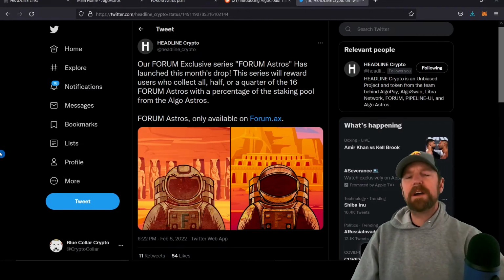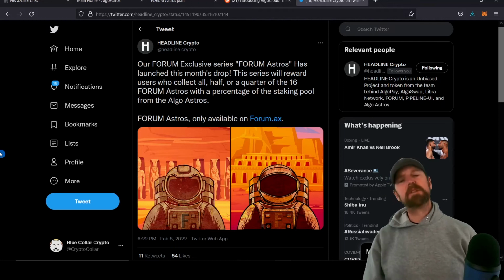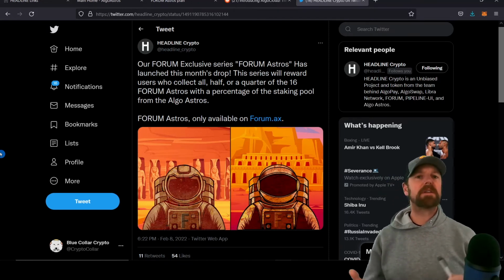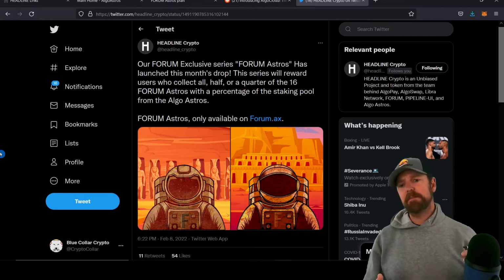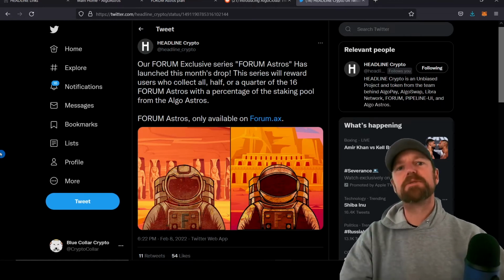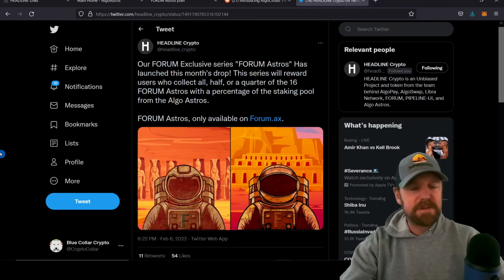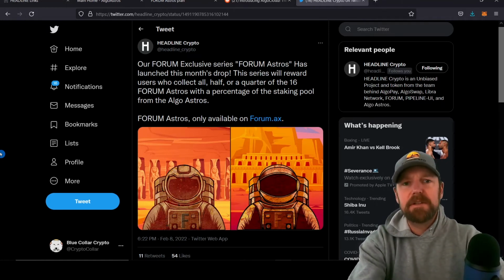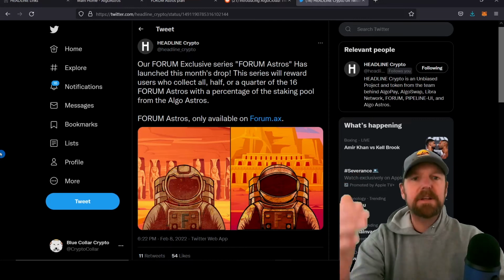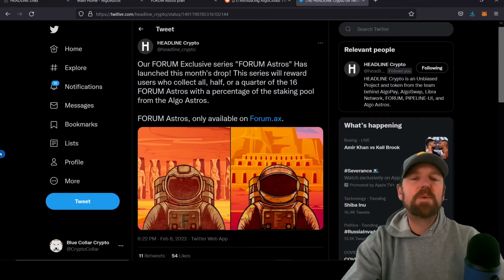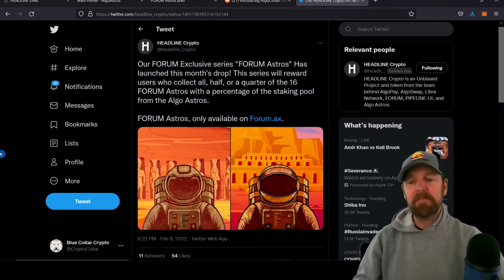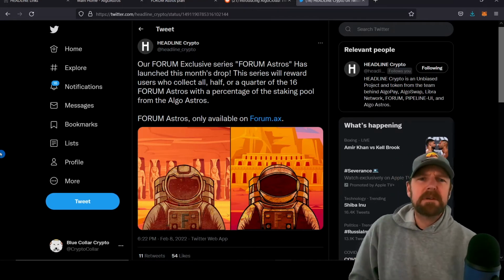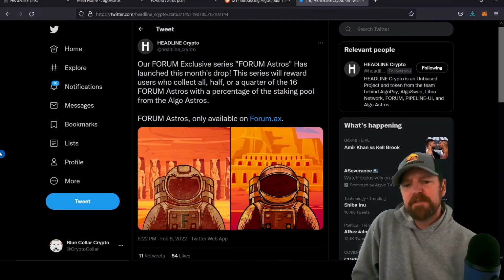So the Forum Astros are released once a month. There are 2 different versions. They release one in the morning, one in the evening. And it's an inexpensive way to have access to the Astros. It's a different type of utility, not really utility like the other Astros. None of them really have utility, right? They're just NFTs, but these are only 25 algos, okay? You can buy as many as you want. They drop 1,000, what I think is the max they're going to do, so 500 each version.